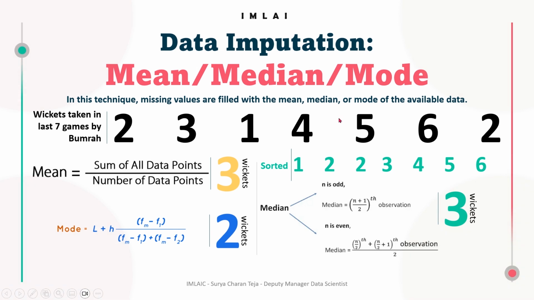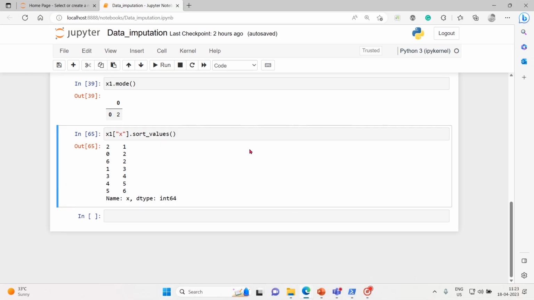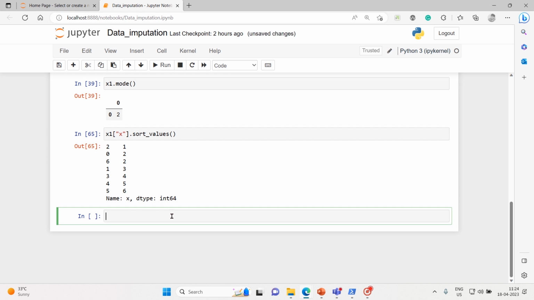Now using these methods, let's apply data imputation: mean, median, mode imputation.